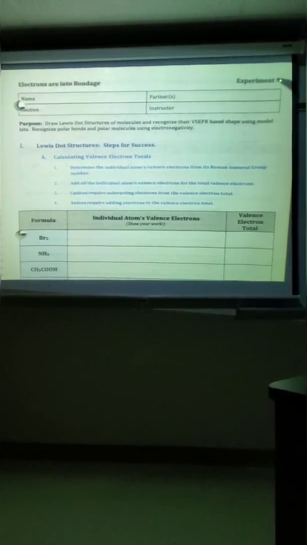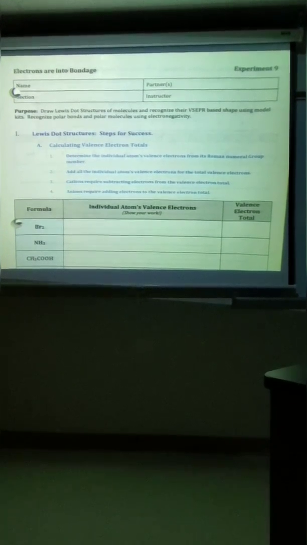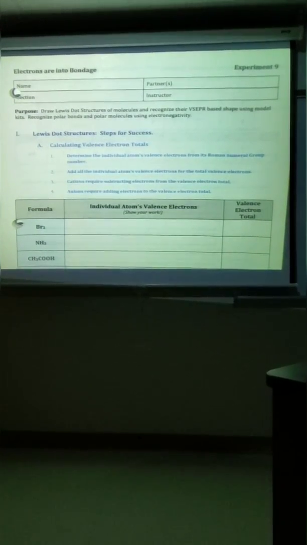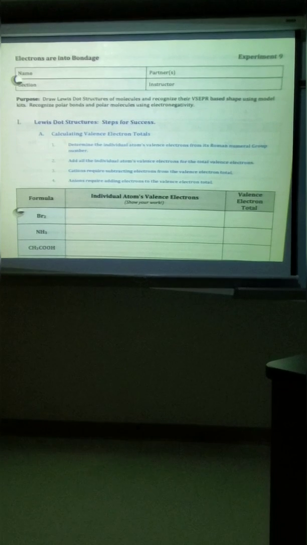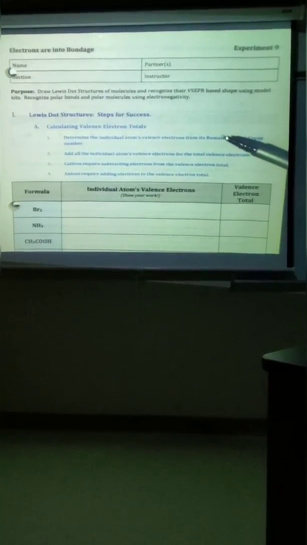Today we're doing experiment 9, and this is electrons are into bondage. They like to bond with other atoms. So we're going to first do a little bit of review, which is nice because this lab covers 2 of our chapters all at once, although it is a long one.